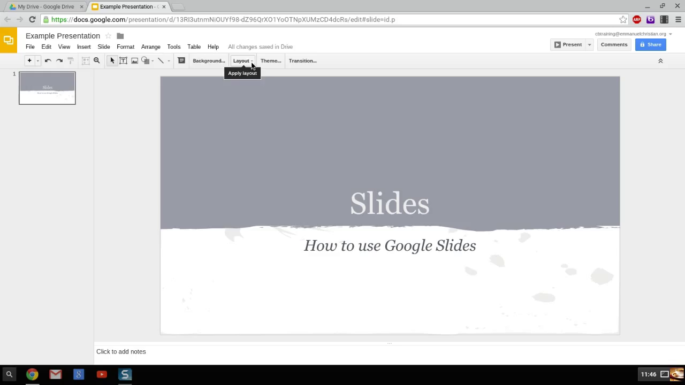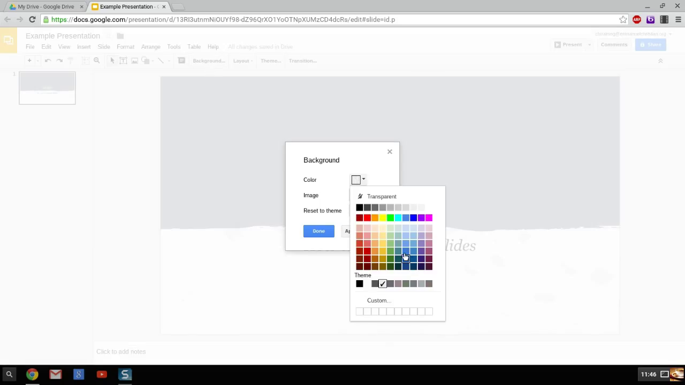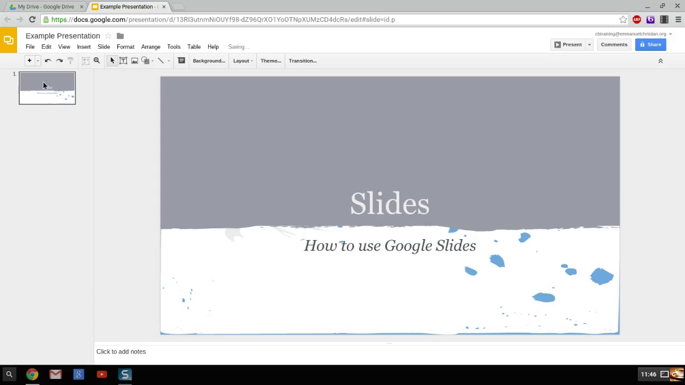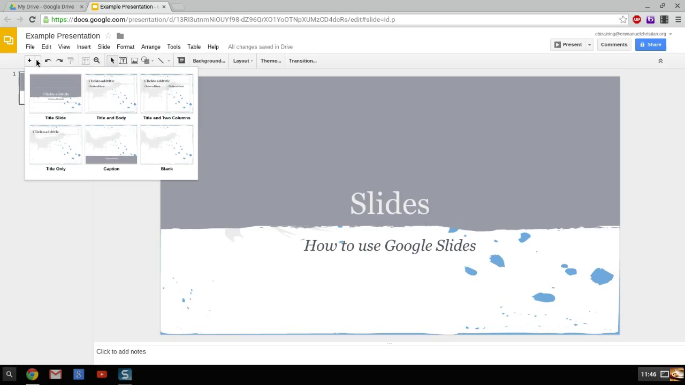Then I might want to change the look of it. I'm not really wild about the gray, but it's okay. I'll leave it alone. But I can change the background, and that's going to be a little different on each one of the themes. In this case, it's just the paint splotches in the back of the presentation. I can either click done, which would apply just to this slide, or I can click apply to all and done. That way, anytime I add anything new, it's going to automatically create a new slide with the color in the background.